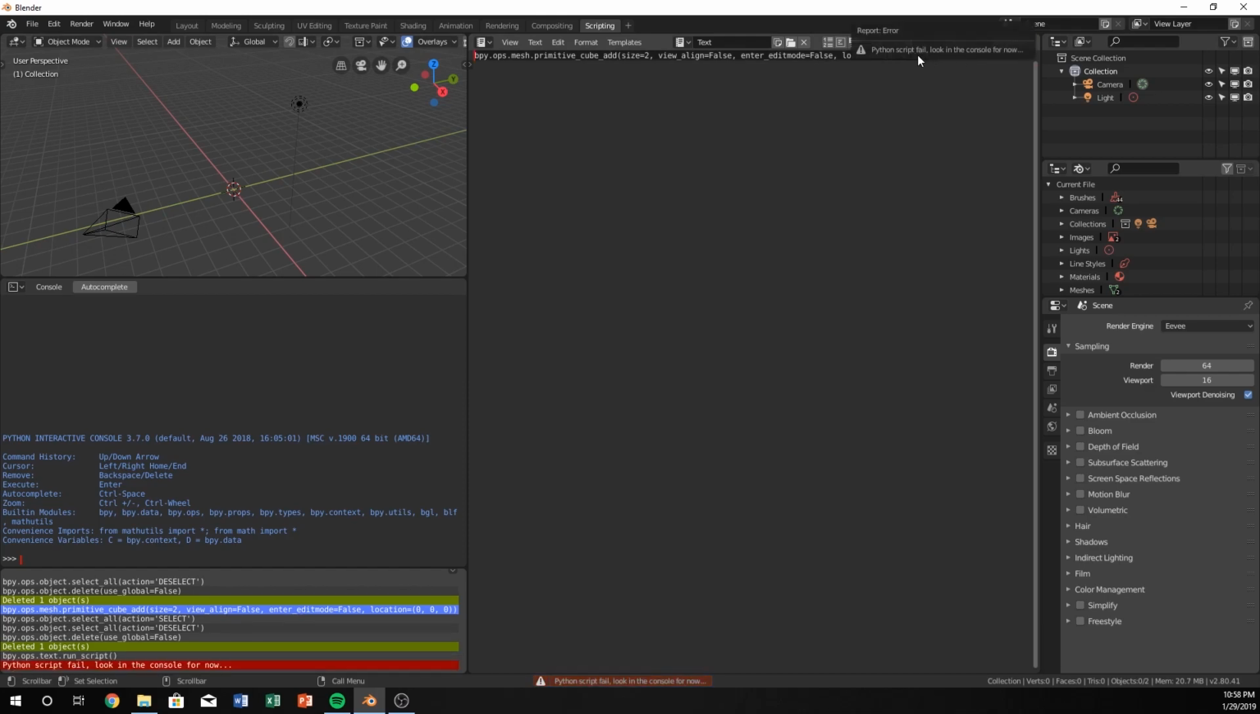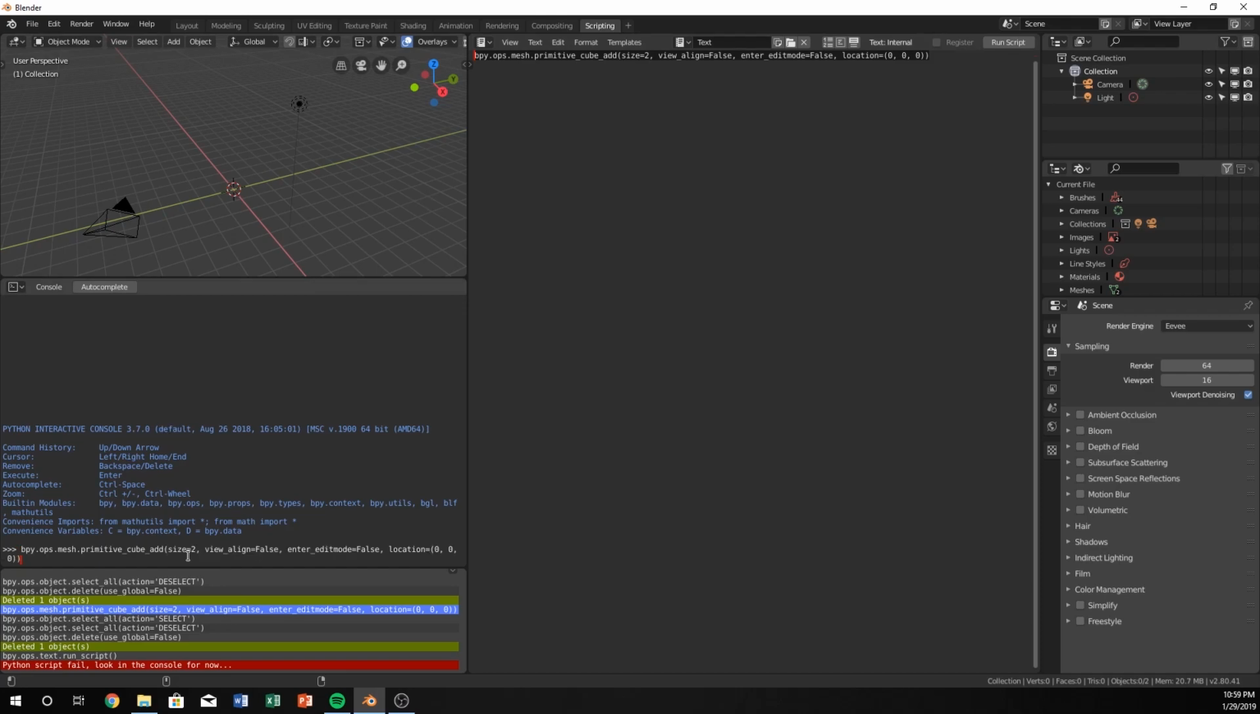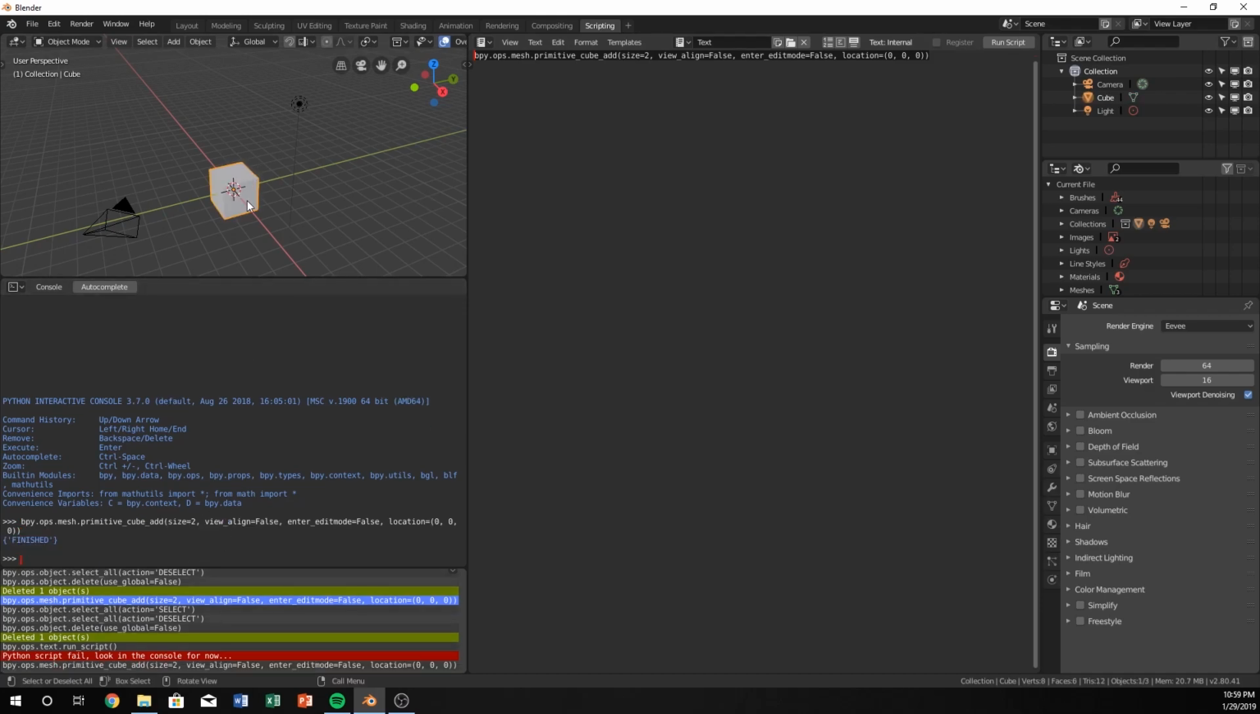So if you hit Run Script, it says Python script fail, look in the console for now. Blender 2.8, at least for me, there is no console. The terminal thing that always came up behind Blender doesn't exist anymore, or at least in mine, it doesn't. That's okay. This is the console, so we can actually look right here. If we were to paste this in here and hit enter, it actually runs.